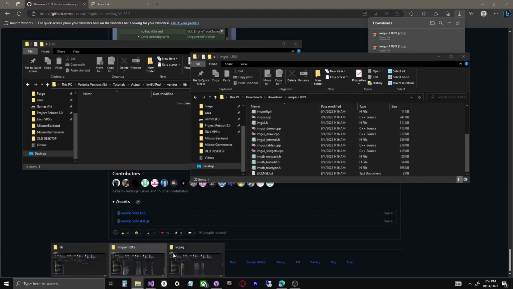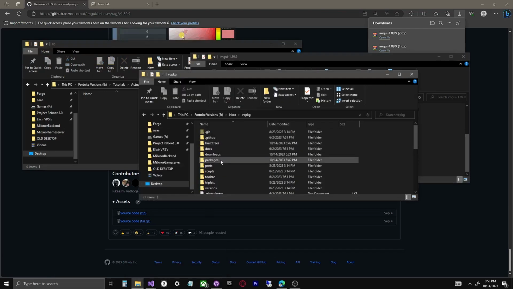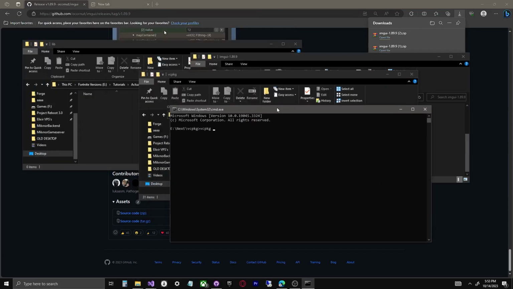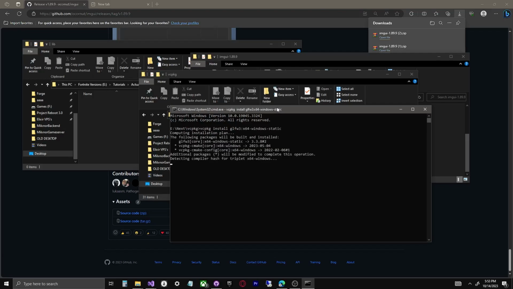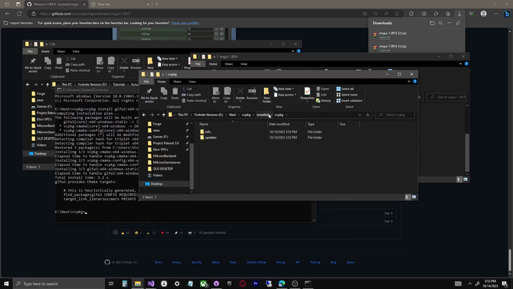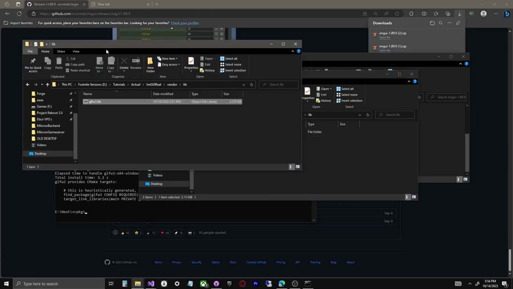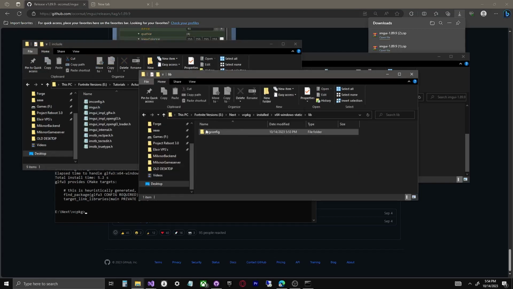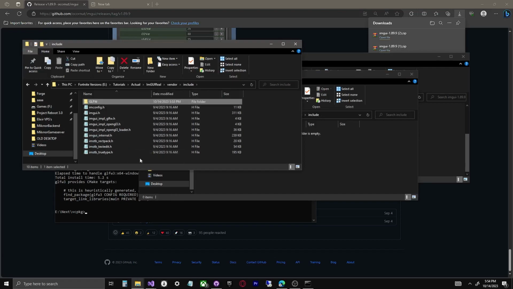And then lib, so you're gonna have to compile GLFW however you want to do that. I'm gonna use vcpkg, so with vcpkg you can just do glfw3 x64-windows-static, and then I'll compile, put it in installed, and then x64 static lib, drag the lib into the lib folder, and go back to include and put GLFW inside of here.